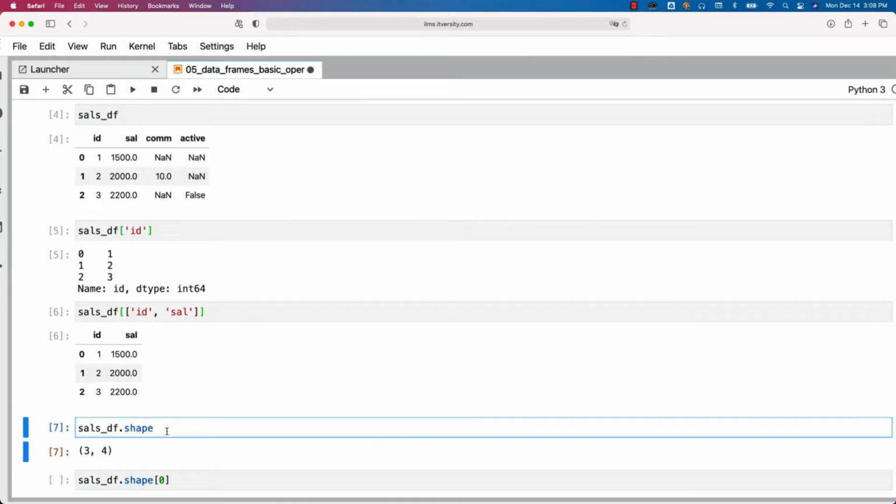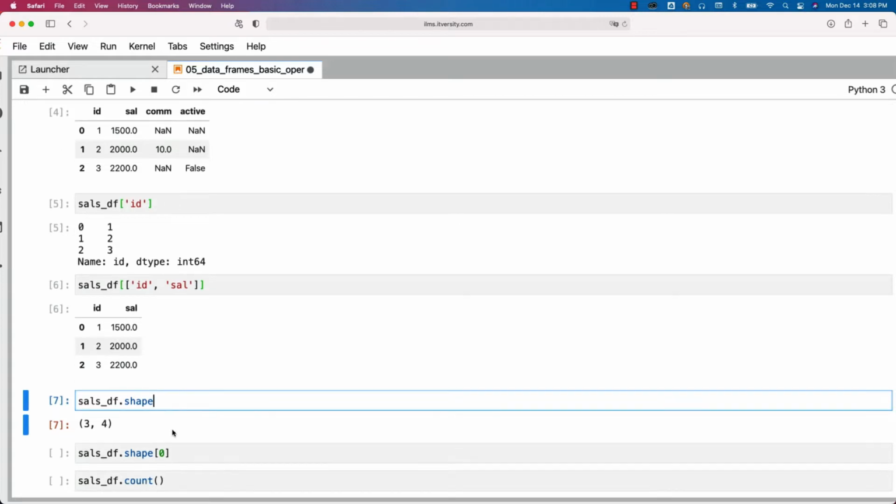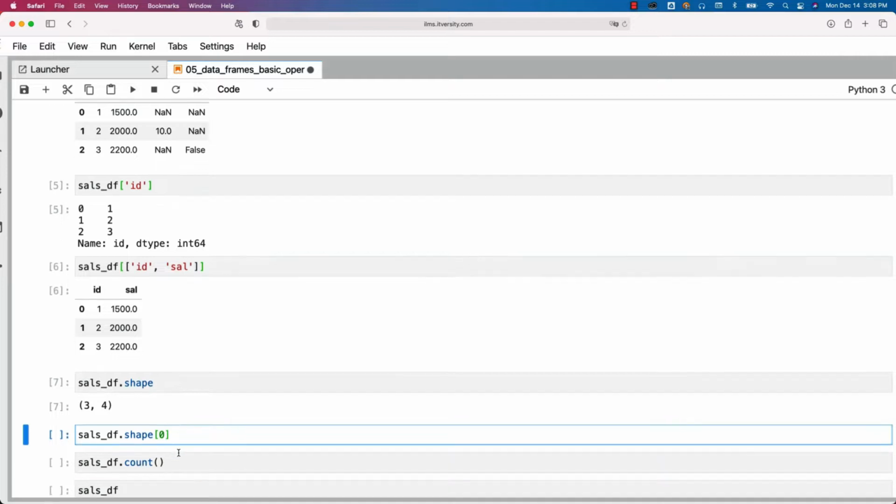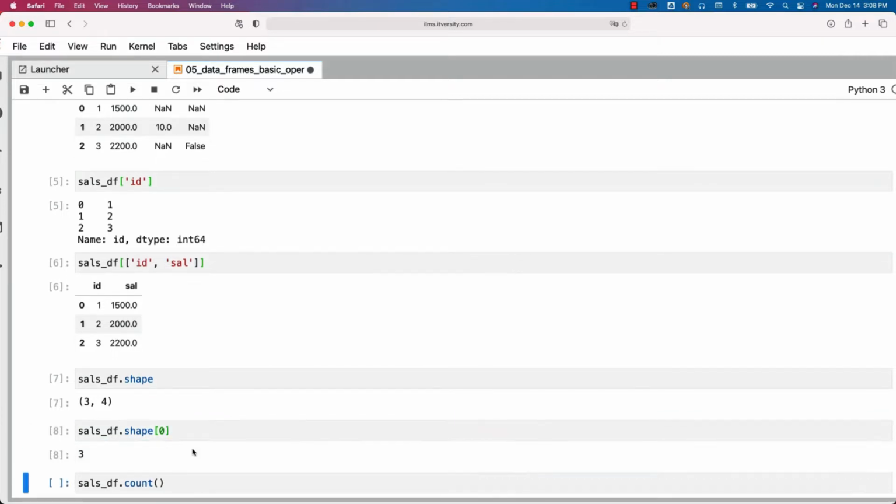So shape is not a function. It is just an attribute within a data frame. Data frame is a class. It has several other attributes also. Shape is one of the important attributes which will give us the details about the size of the data frame, both from the number of records as well as number of columns perspective. Now to get number of records from this tuple, you should be able to access the first element like this, and it will give us the number of records from the data frame.